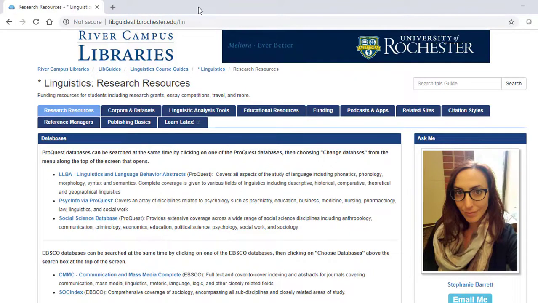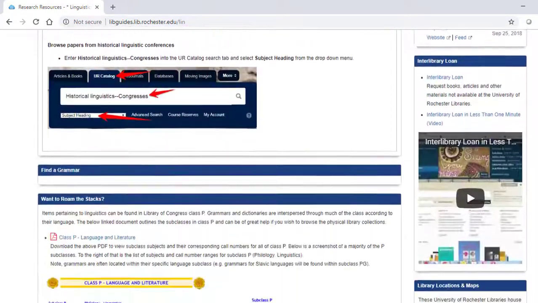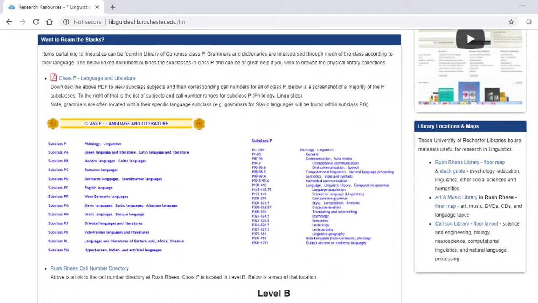First off, grammars for different languages are not shelved together in the library. Nearly all grammars will be found on Level B of Rush-Reese Library, which is where the physical Class P resources can be found. Class P is the section for language and literature.